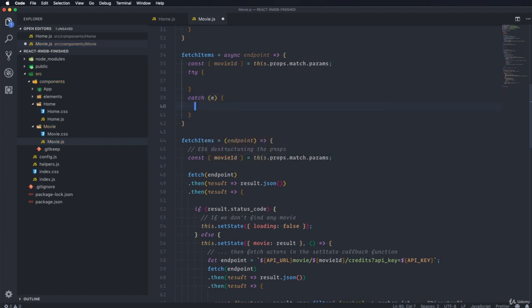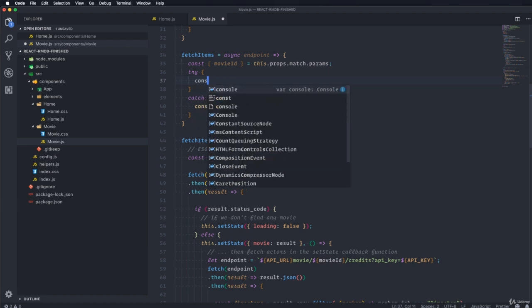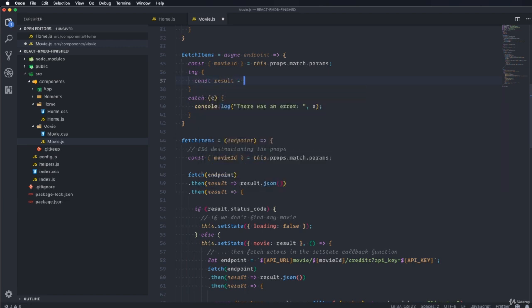So we catch our error here and console log there was an error. Yeah, you can write whatever you want here, of course. So there's our try block. And inside of our try, we create a new const again that's called result. We await, just as before. And we do our fetch with the endpoint. And we convert the data with JSON. So we get the correct format here.